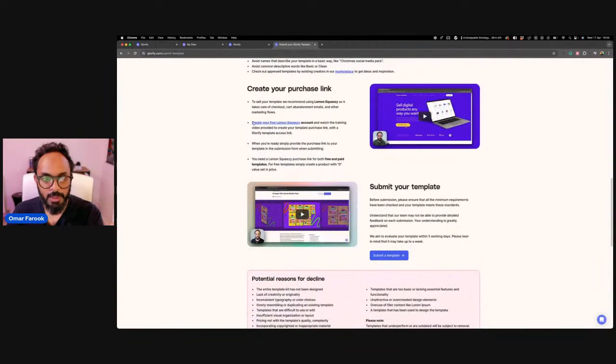And then we create a purchase link of your template, create yours using Lemon Squeezy. We do require you to use Lemon Squeezy because it's the best way to sell digital products for free. It's free to use. It's just an incredible platform. Plus, it does email marketing for you. You collect leads. I mean, what more can you want, right?